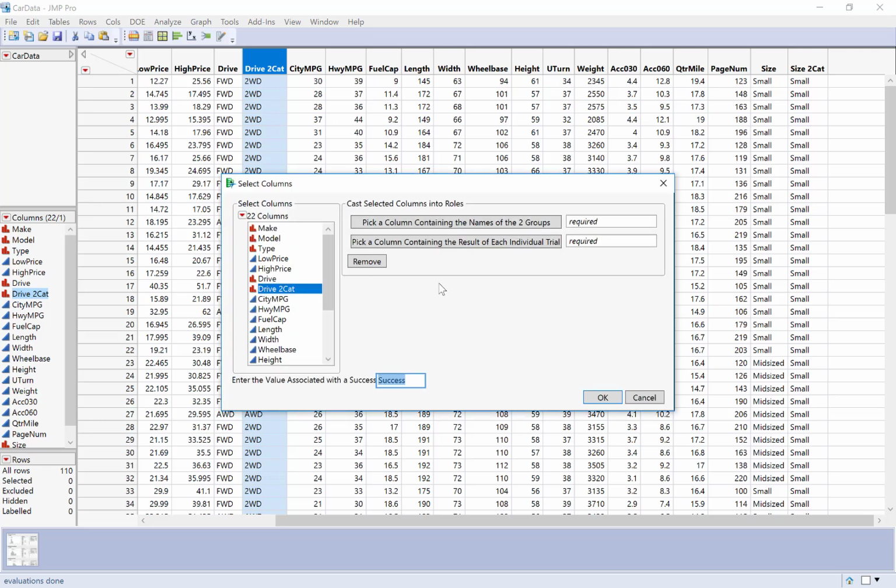And now I need to tell it which column contains my 2 groups. So the groups that I'm comparing are small cars and large cars. So that is my size 2cat variable. So I'm going to click on that variable and then click on the button for the names of the 2 groups. Now I need to choose the variable that has the result of all of the trials. That means, is the car all-wheel drive or 2-wheel drive? So that's my drive 2cat variable, and I'm going to put that into that blank.